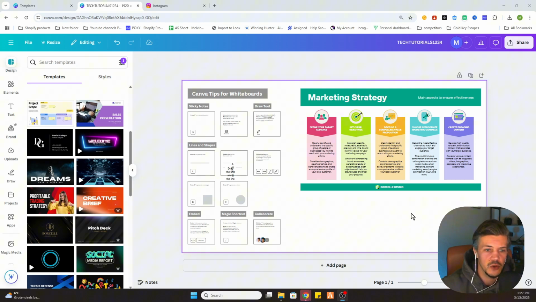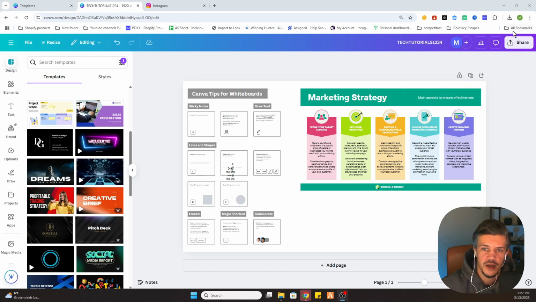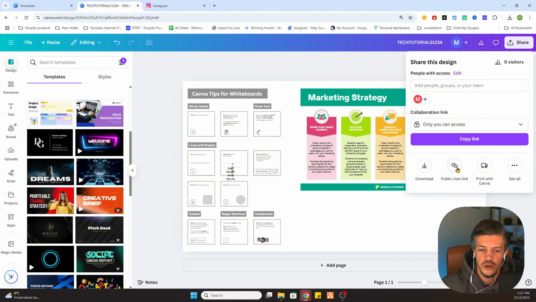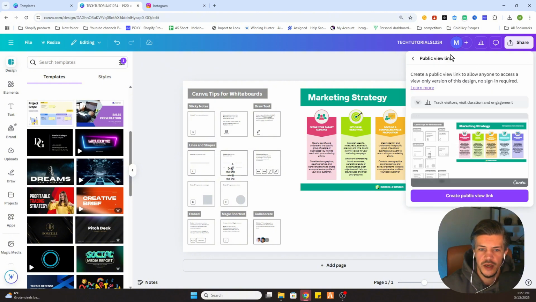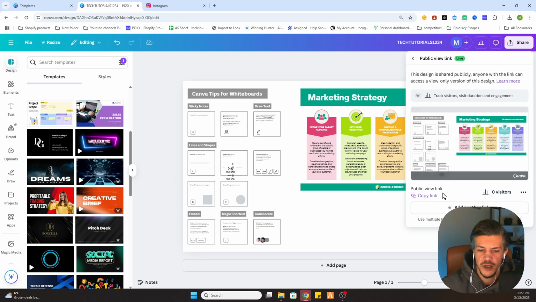So what we want to do, once you have created a design, you can click on share and down here you can see public view link. Once you click on this, there will be a link generated, and if you click on create public view link, this link will be generated.